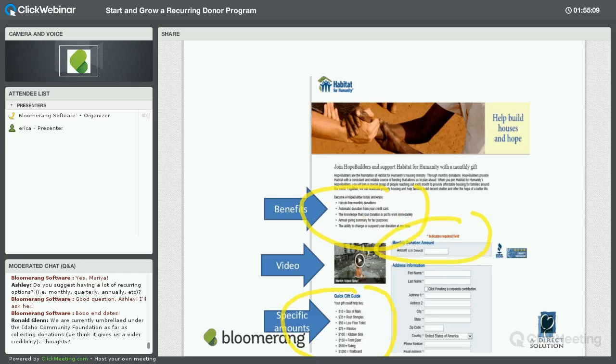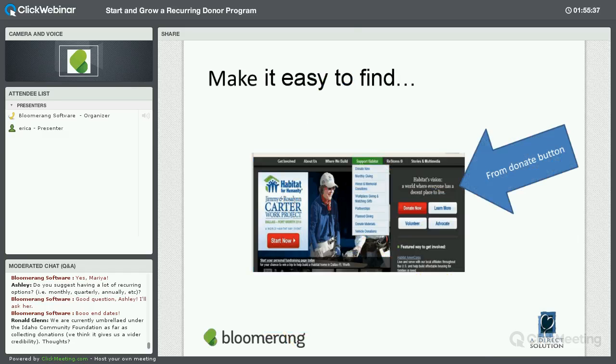And the knowledge that your donation is put to work immediately. Great language. Annual giving summary for tax purposes, that comes back to that promise piece. And then the ability to change or suspend your donation at any time. The one thing I would not do here is mention the word suspend, stop, or cancel. Just put there the ability to change your donation at any time. Canceling is also changing, but you're not putting the idea in the donor's head that they can simply stop.